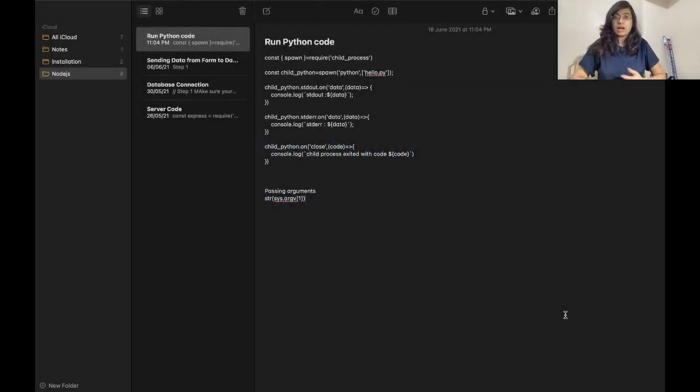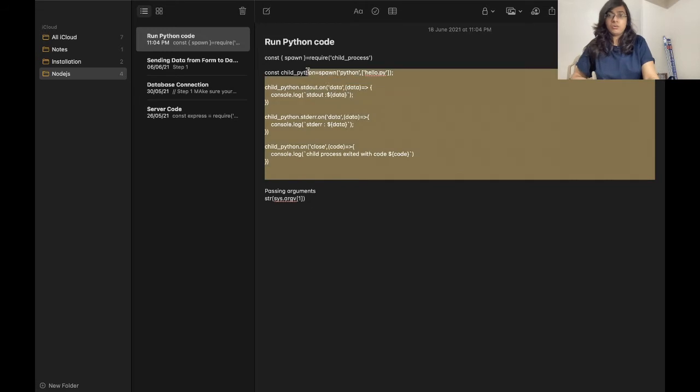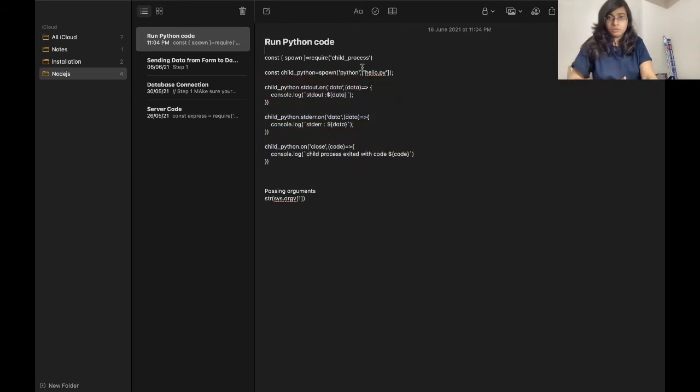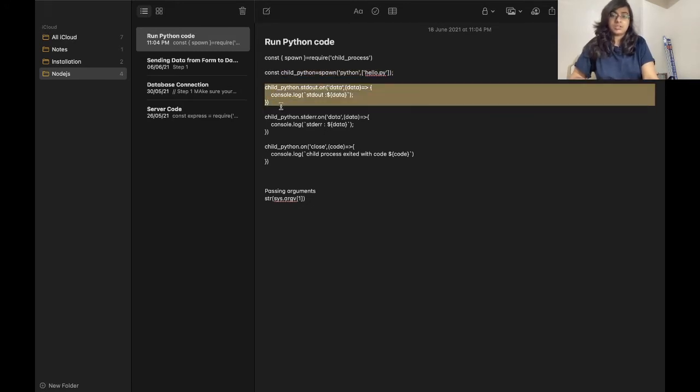Today we will learn how you can run a Python script from your Node.js application. So this is the main code. What we are going to use is the child process module through spawn, and then this line is for running the script. Then this snippet is for giving out the output. Whatever runs in your Python code, it will give out the output.